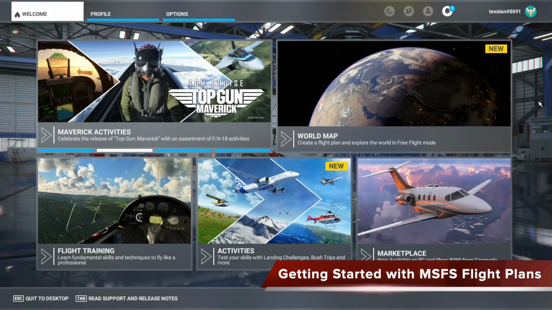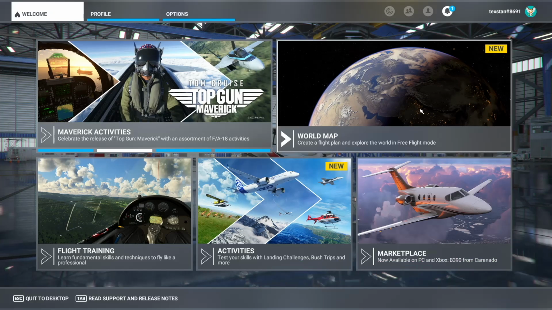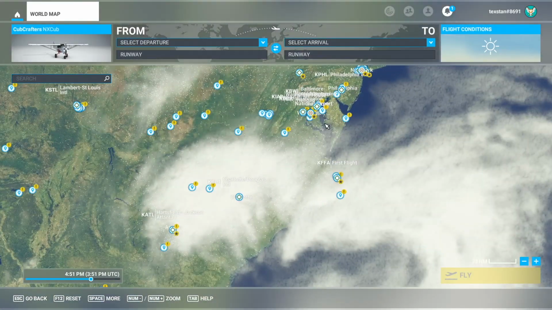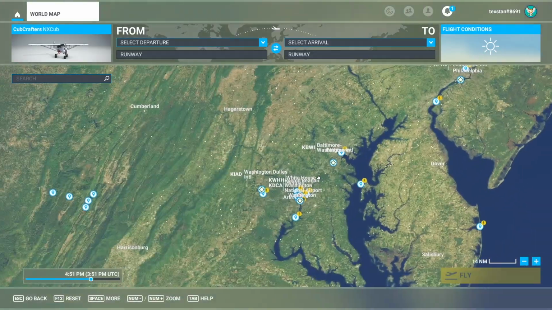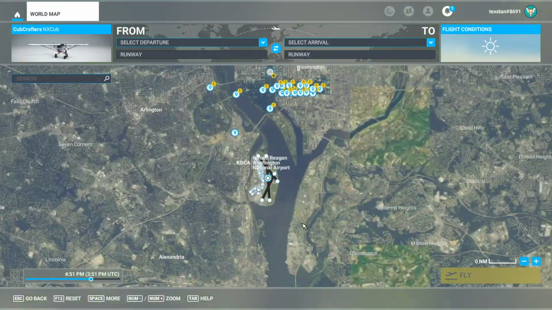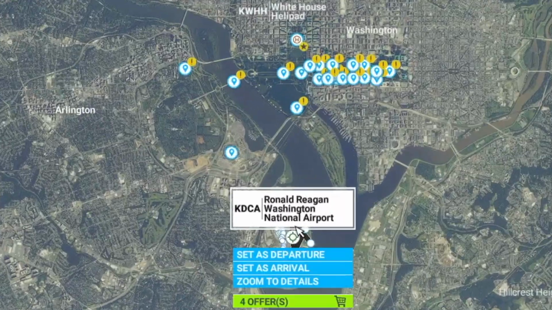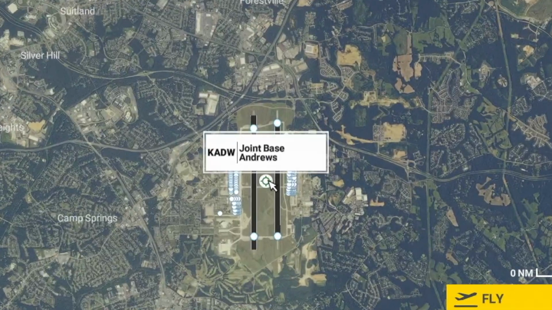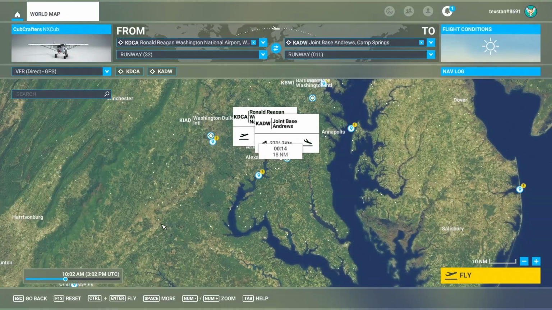Today I want to talk about getting started with flight plans. To create a flight plan, just go into World Map and let's pick somewhere that has a lot of places to see. Probably Washington, D.C. would be a good choice. Take off from Ronald Reagan and we'll land over here at Joint Base Andrews. And that's a legit flight plan.